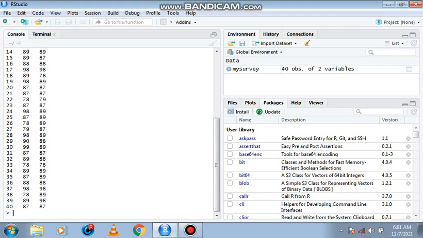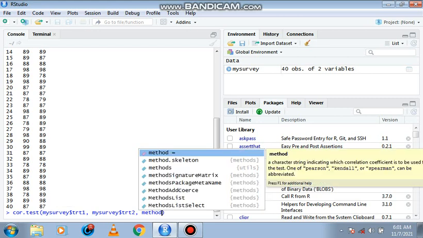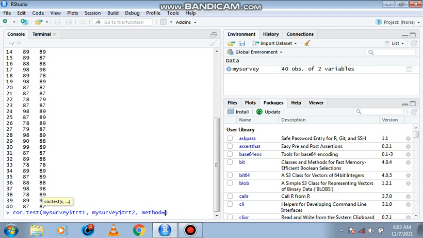Now, in order to obtain our Spearman correlation test, we make use of this function called cor.test. My data name is my survey, my dollar sign to tell R that we are on to treatment 1, comma, my survey dollar sign to inform R that here we are trying to look for the correlation between treatment 1 and treatment 2. Then comma, method is equal to Spearman. Okay, having done that, we hit our enter key.